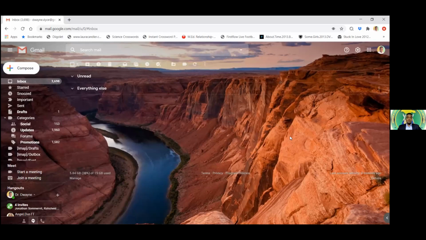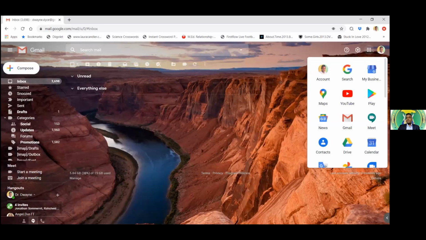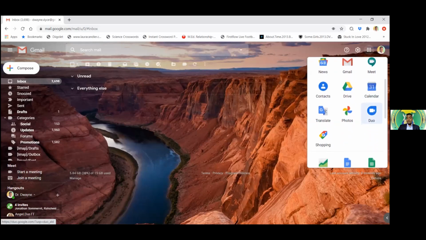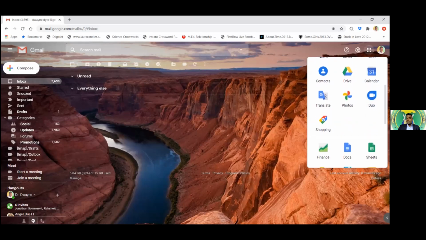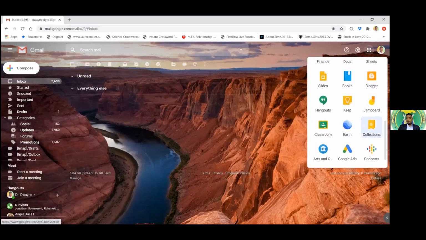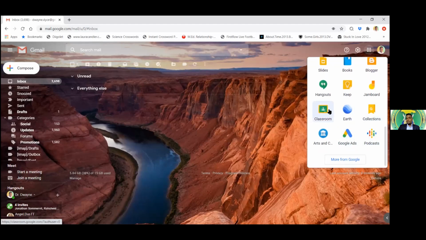But what we want to focus on is over on the right side here. These nine little dots right next to your picture or your little icon are Google Apps. Once you roll your cursor over it, you click on it and you will have quite a few things there that you can choose from. Our interest is down here. If you scroll down through all of these other icons, just for beginners, look for Google Classroom. Scroll all the way down, and you'll see Google Classroom, right? It looks just like this.